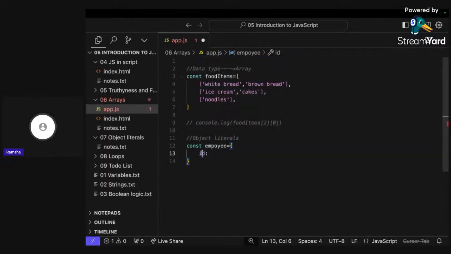I will give a colon, so this is the key, and the associated value with this key I can give here. So this particular thing here is known as the key, and this is known as the value. So this is my first key value pair. After adding a comma, I can add another value. I can say here name, and that name can be, let's say, John. So this is another key and then another value associated with it.